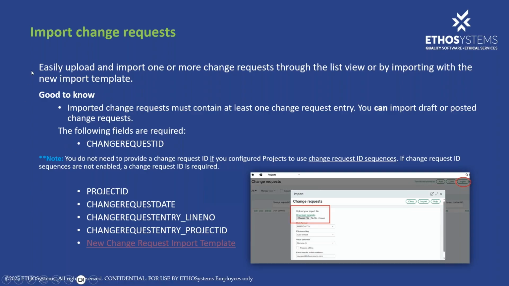So importing change requests is going to be available through the list view, like you've always done it in most of your import experiences, like with vendors, customers, projects, those types of things.